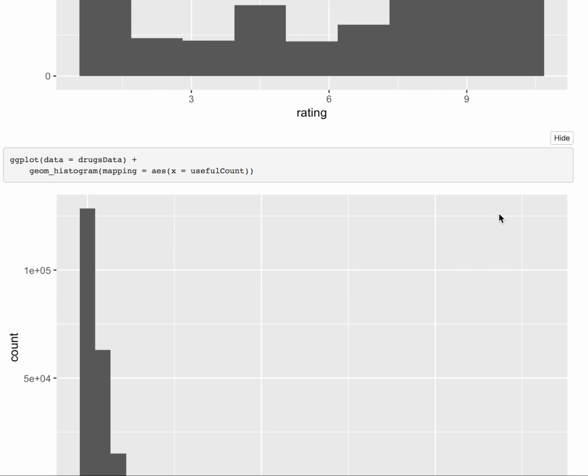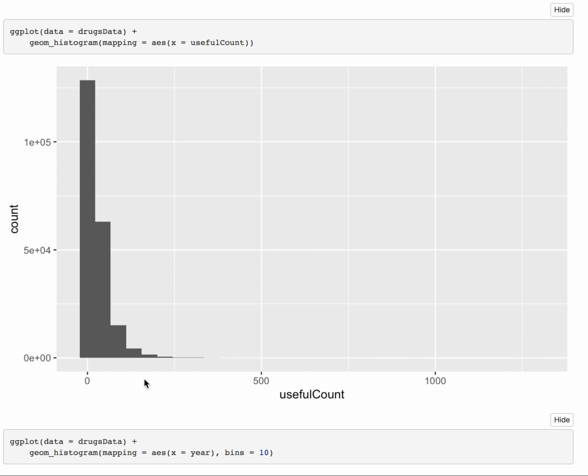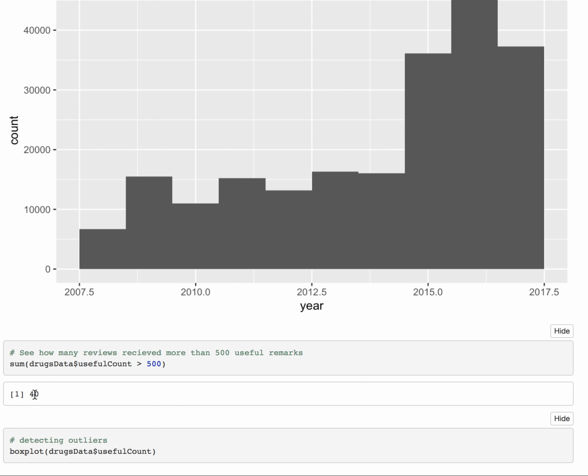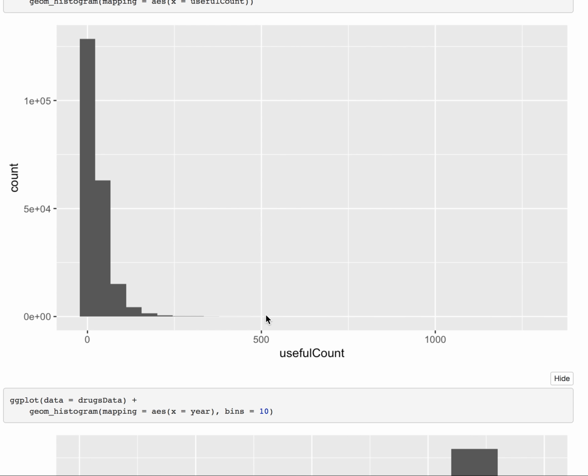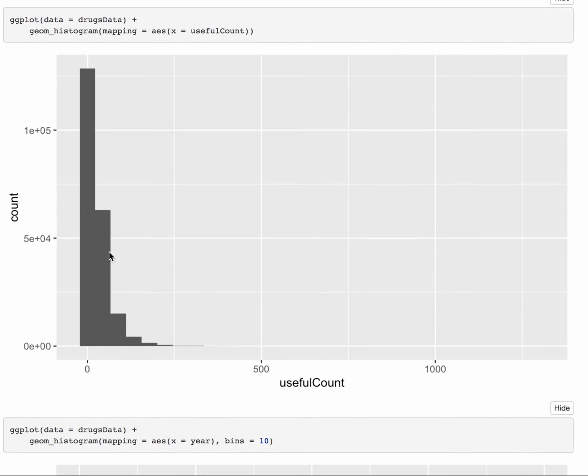But that looks a lot better than this, which is very right skewed, I believe is the correct way of phrasing that. There are very few reviews that had more than 500 people find it was useful. In fact, if you look down here, there's only 40 reviews that were found useful more than 500 times. It's so few that you can't even see it on this graph, but you can see the vast majority are no more than a few dozen times. You can see by this huge column right here, and the secondary column here.